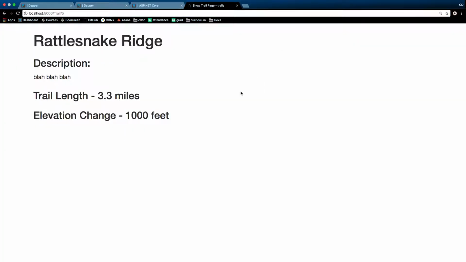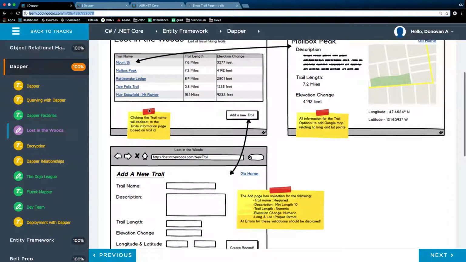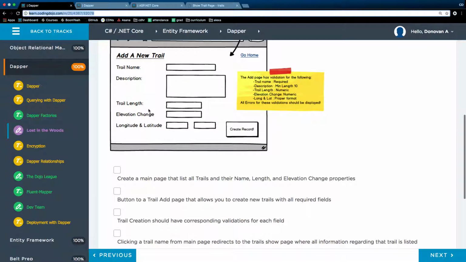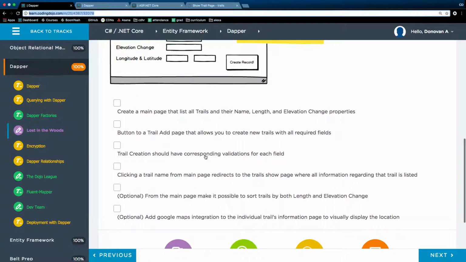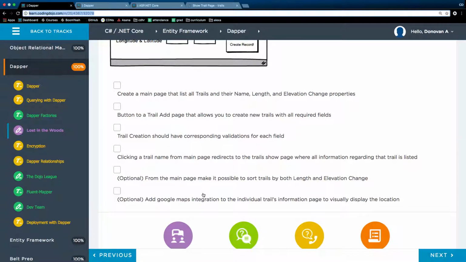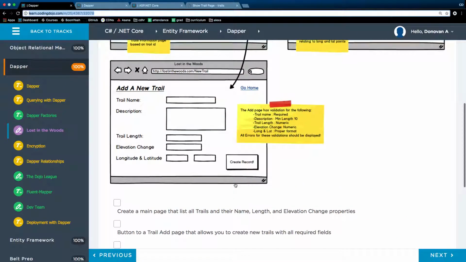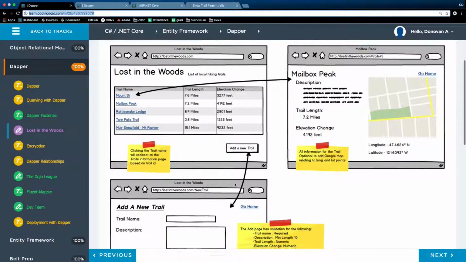Cool. And as far as the assignment goes, that's all of it. We have a couple of optionals here. We can talk about how we might do these. And then if you guys really want to, we can maybe try doing one of them. From the main page, make it possible to sort trails by both length and elevation change. Let's say this was a belt exam. How might you guys do that?